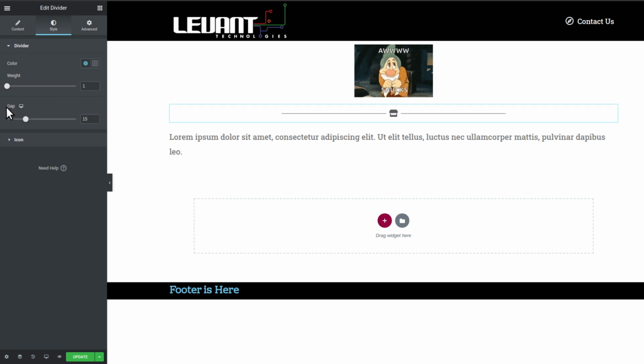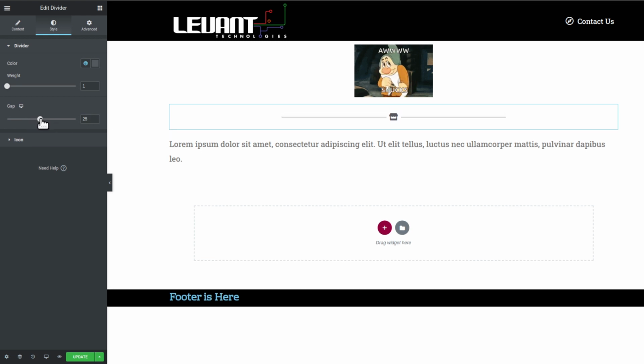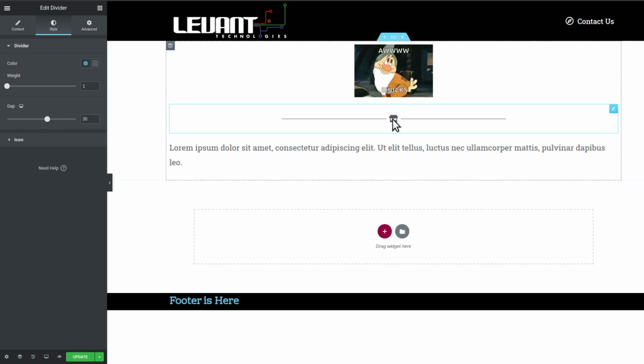Now, okay, let's go talk about the gap. Gap would be the distance between the top area of the divider and the bottom area of the divider. So let's say it's now default 15, and if I double that, as you can see, it increases by double. So that's what it is. I think 30 will be a good distance because it gives the separation between the top and the bottom content.